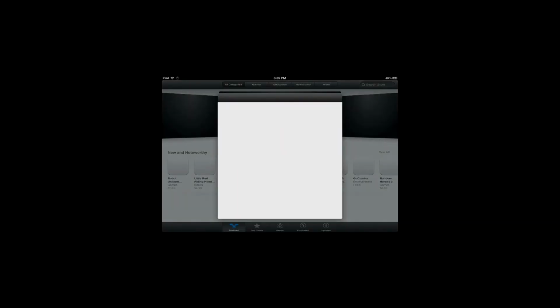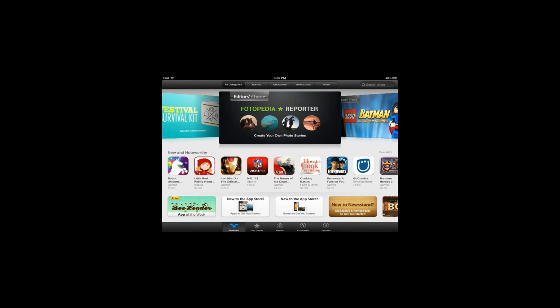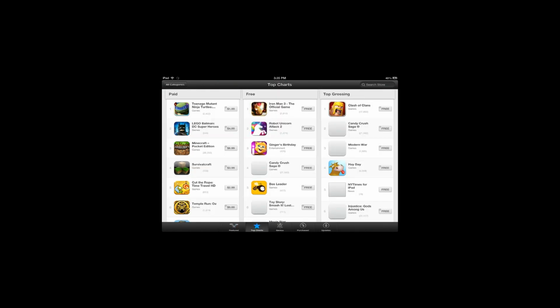Alright, this is the iTunes Store. This is where you would download your apps. So here it's going to pop up because we don't have an account set up. So these are the default additional apps you can put in. It's going to ask you to do, but you would have to have an Apple account to do that.